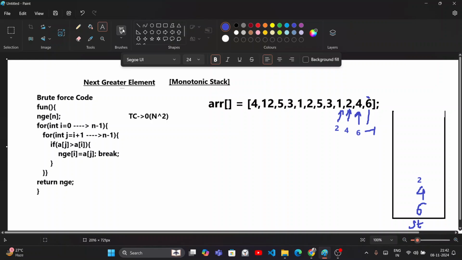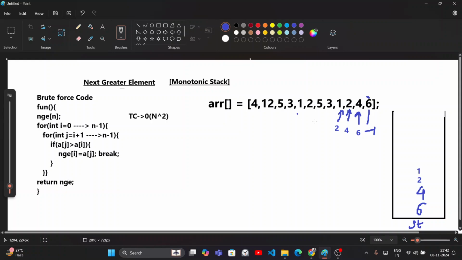So 1 will be placed here. Now here the twist occurs. What happens is that if I'm at the 3, I will find which one is at the top of the stack. At the top of the stack, I found 1. And after that, I will check if 1 is greater than 3. No, 1 is not greater than 3. In fact, 3 is greater than 1.